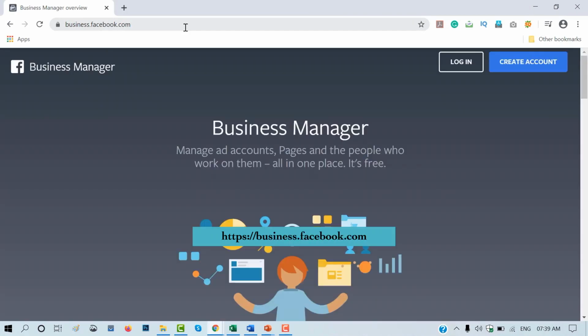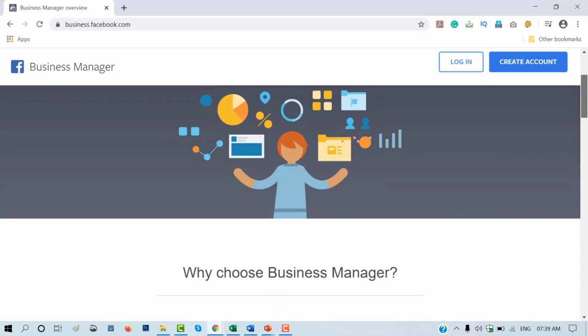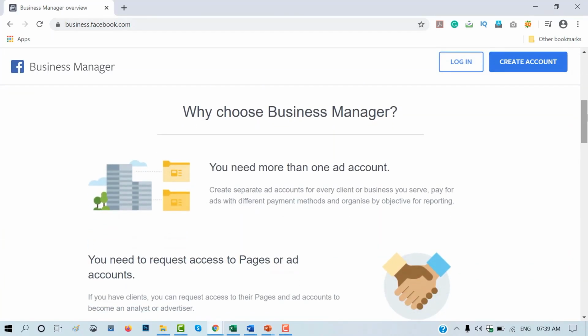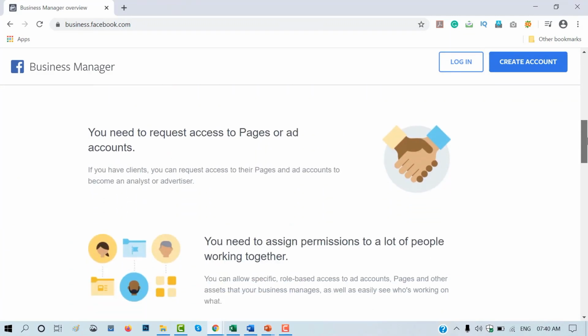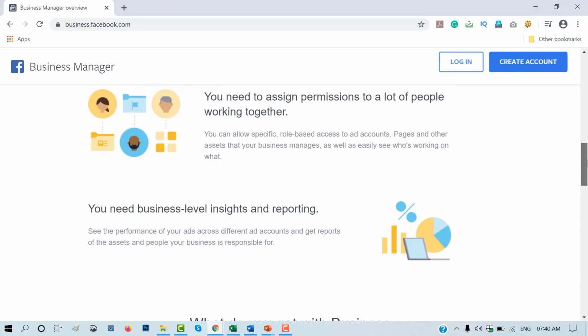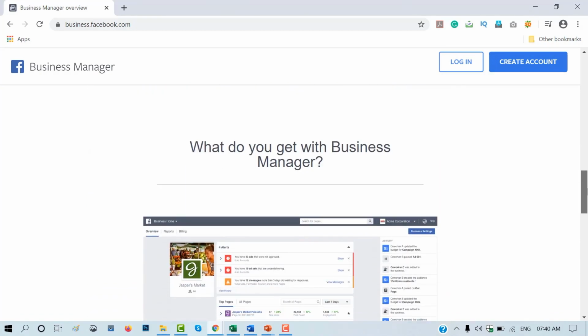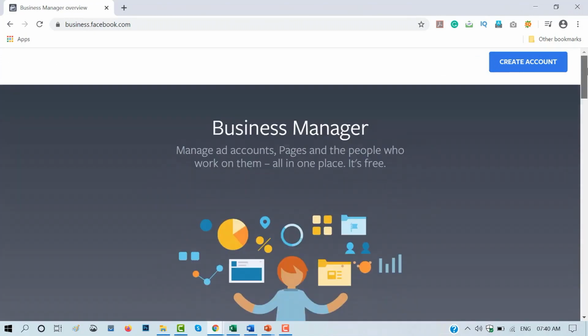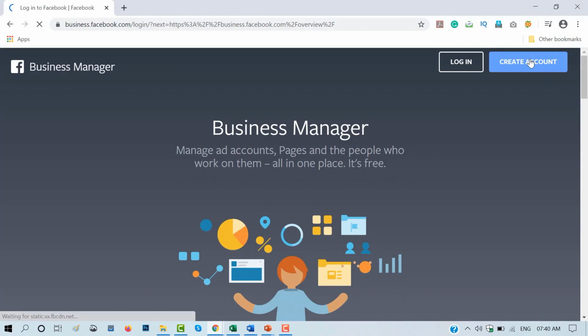Open a new tab and type in the URL https://business.facebook.com. If you scroll down, Facebook tells us about the need to choose a business manager. As mentioned earlier, you needed to manage your ad accounts, pages, people, and understand ad performance. You can read more in detail about the business manager in this section. Let us click on Create Account.